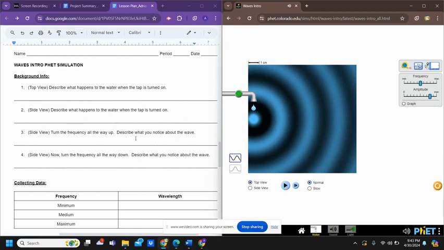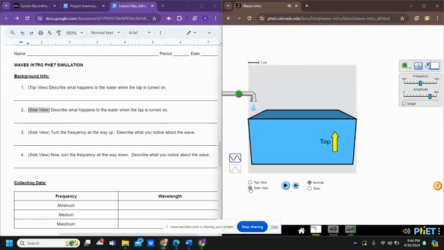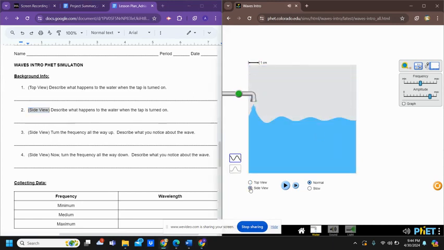If we look at the worksheet that we're going to be working on, there are two different parts that we need to look at. So under background info, it says top view. Describe what happens to the water when the tap is turned on. So it automatically puts it in top view for us. The next question tells us that we need to look at it in side view. So this is not in side view, this is still in top view. To switch to side view, you just have to toggle this button right here, and it switches to side view.